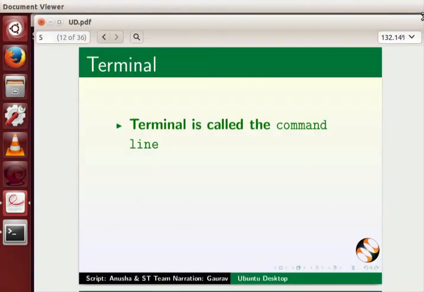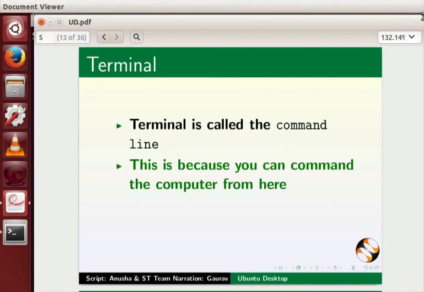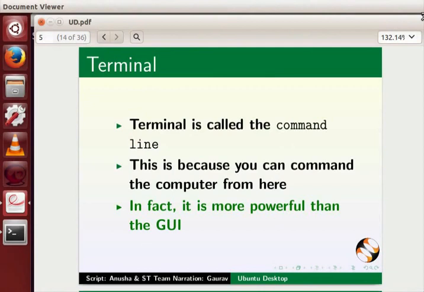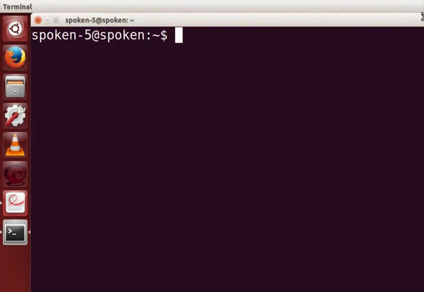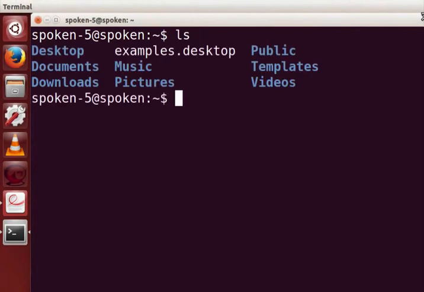Terminal is called the command line. This is because you can command the computer from here. In fact, it is more powerful than the GUI. Let me switch back to the terminal window. Now let's type a simple command to get a feel of the terminal. Type ls and press enter.